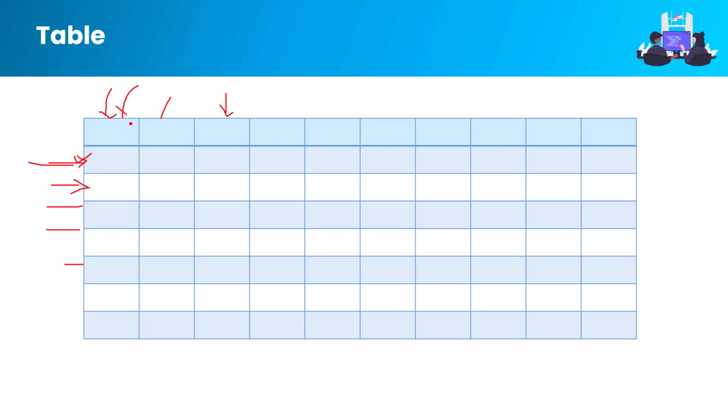If in a table it is not possible to uniquely identify a record with one column, then we can combine more than one column to identify a unique record inside a table. This way, if we are using more than one column to uniquely identify, that can be a composite key.